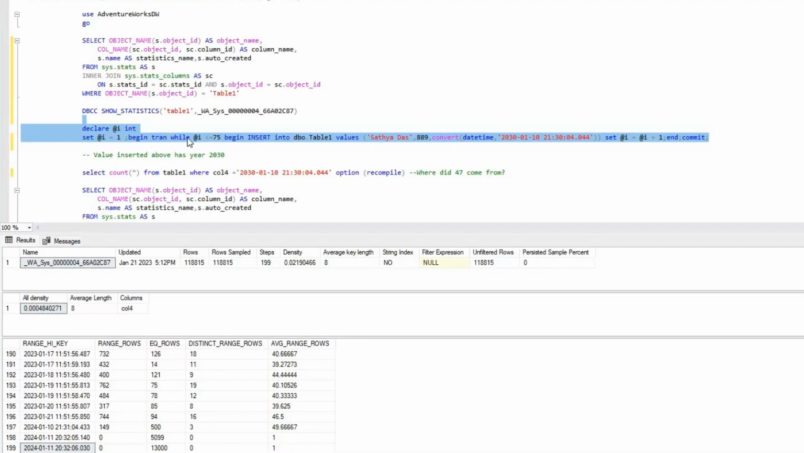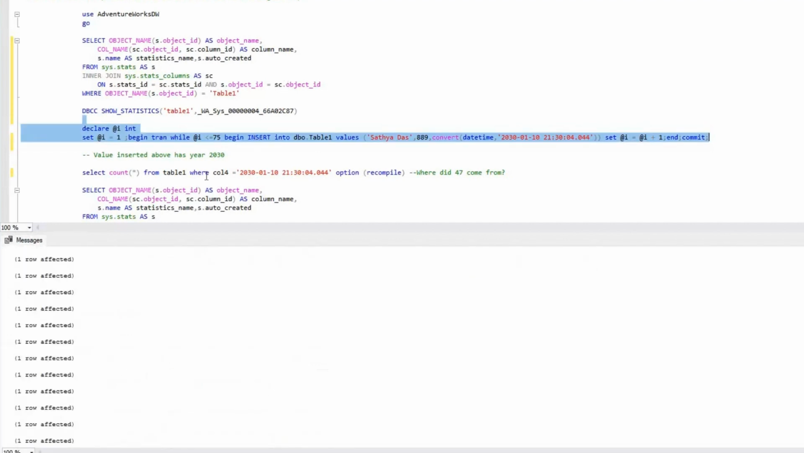Once I insert these 75 rows, I'll be running a query that has the predicate of this same value that I've inserted, which is 10 January 2030. And I will be looking at how the optimizer came up with the estimate. So let's disable the actual execution plan and then insert 75 rows.